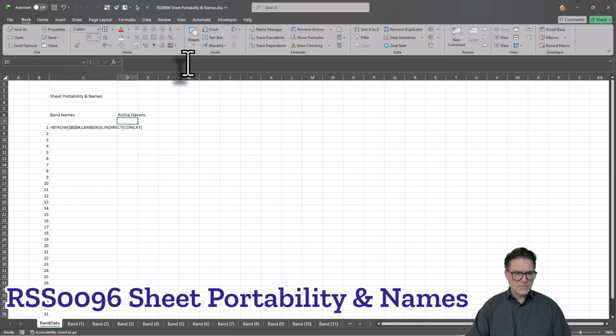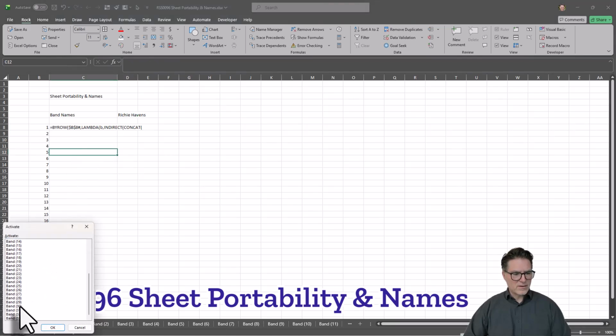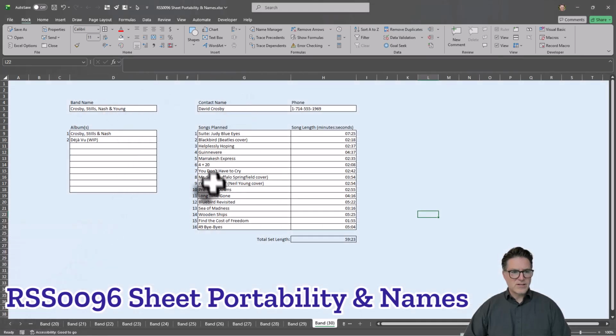If I hit enter, you'll see it brings Richie Havens, and we're going to use this information to build this concatenation. But for example, if I go to band 30, Crosby, Stills, Nash and Young, and I click on this, see how it says band name. This is also band name. It's just the band name that is for band 30.